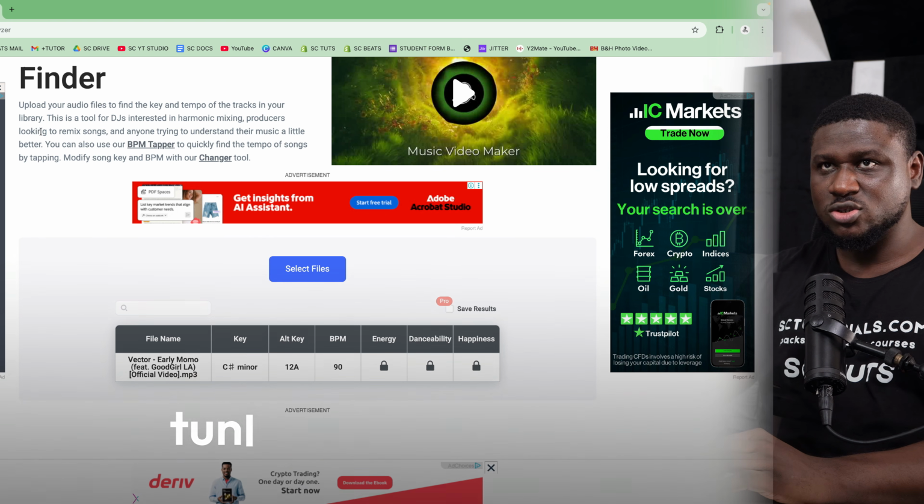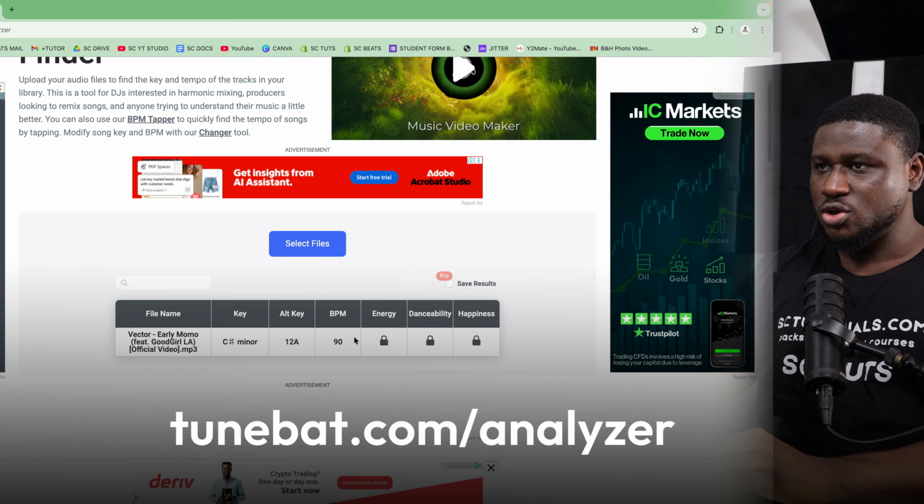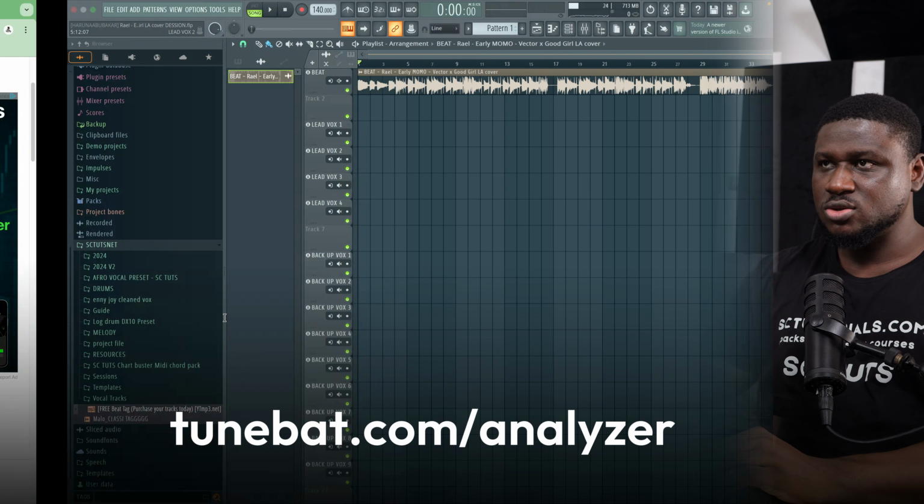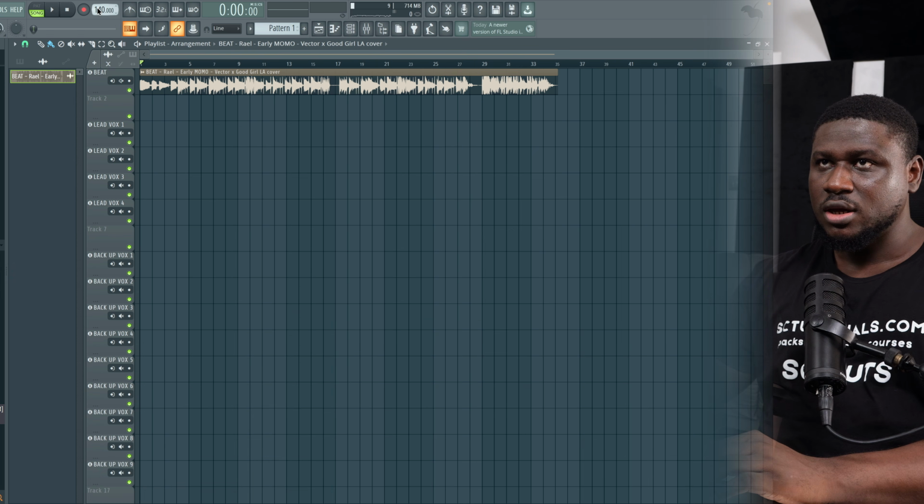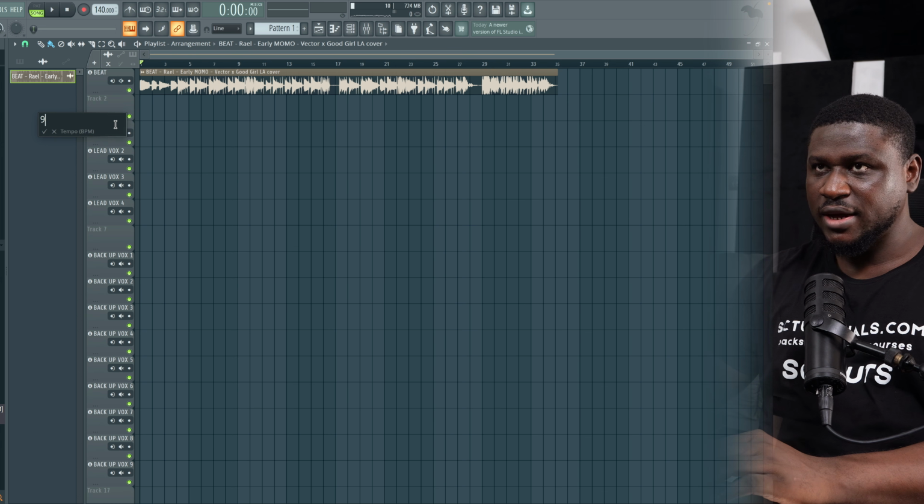It applies here. But there's still some things you always need to set in every session, which is the tempo and the key of your production. So I always recommend you use tunebars.com/analyzer to get your tempo and your key. So right here, I'm going to come to my tempo and then type in value 90.